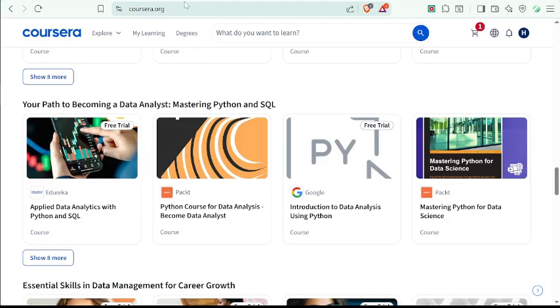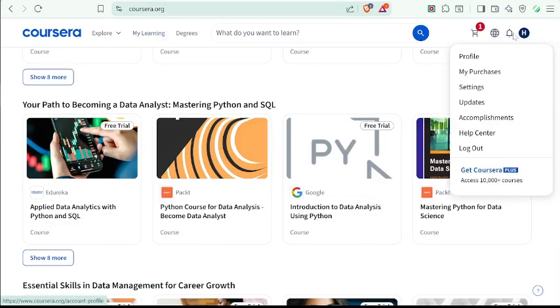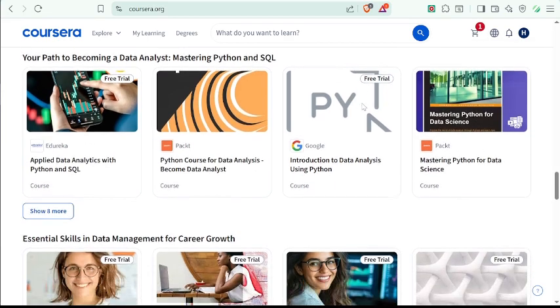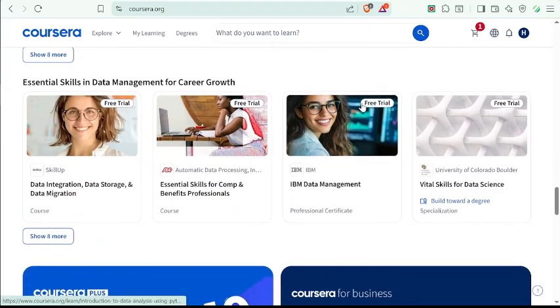First, open your web browser and go to the Coursera website. Just type coursera.org into your address bar and press enter. Once you're on the home page, look at the top right corner. If you already have an account, click Log In and sign in using your email and password. If you're new to Coursera, click Join for free to create an account.